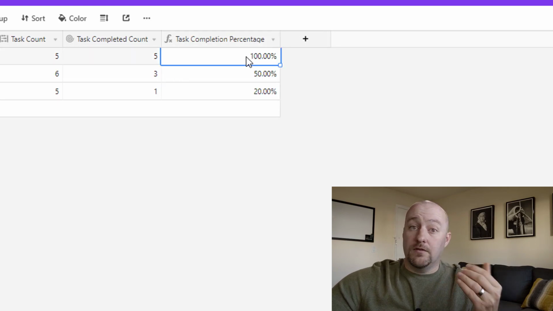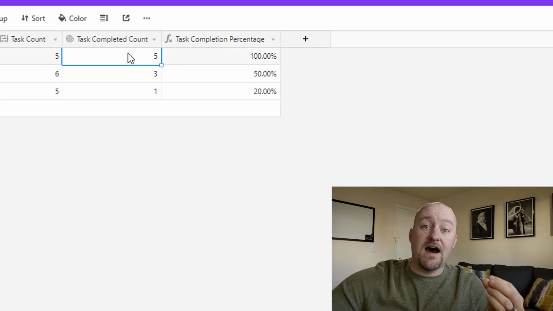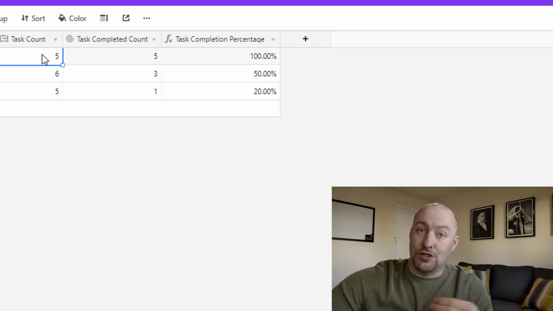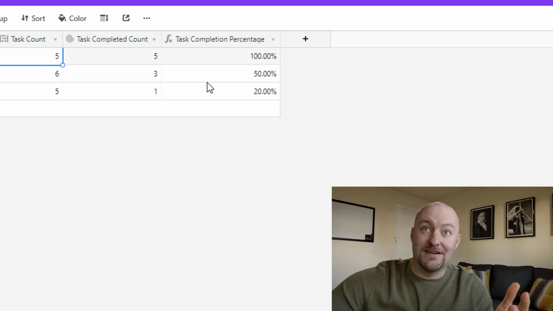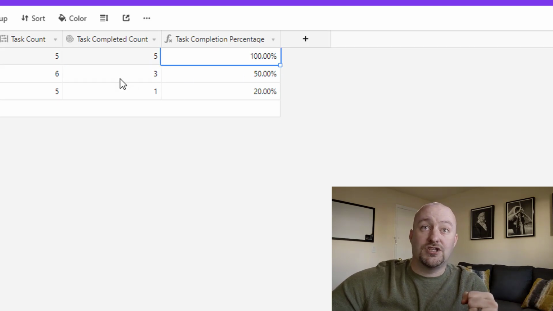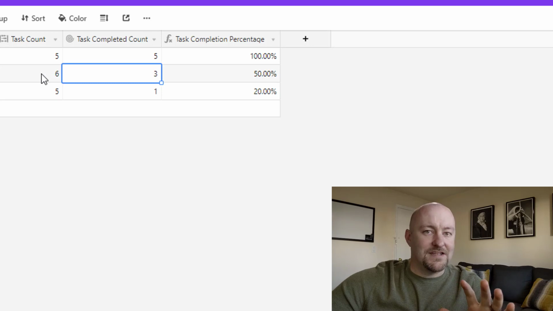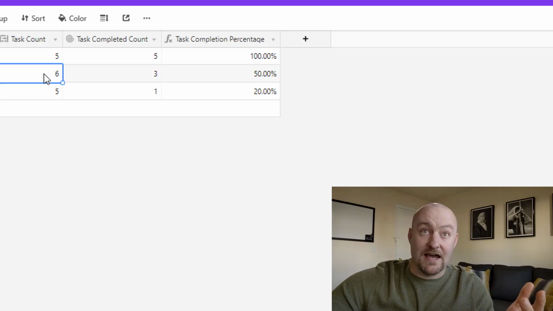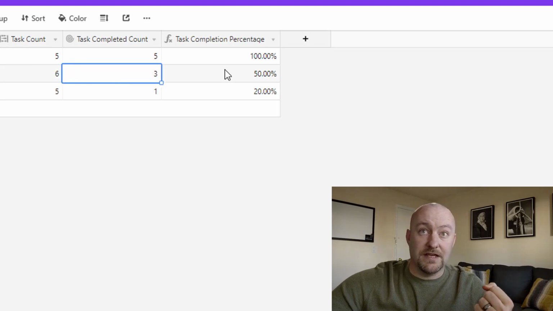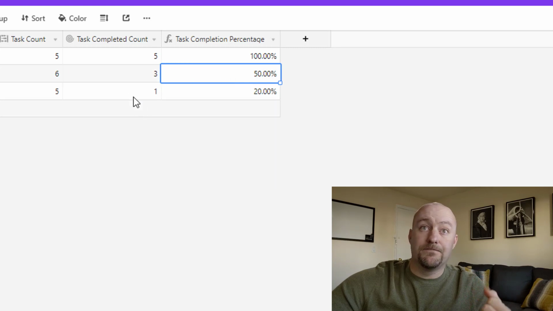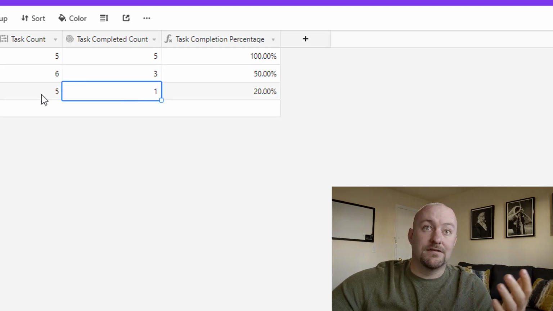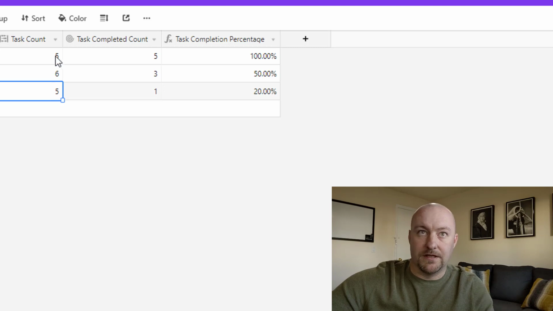So this is saying, look, project one has 5 checked boxes and it has 5 tasks. So it's done. All 5 are done, 100% complete. Project two had 5 tasks, but we added one, so 6 tasks. We have 3 of them marked complete, and so 50%. And then in this case, 1 is complete out of the 5, 20% complete.